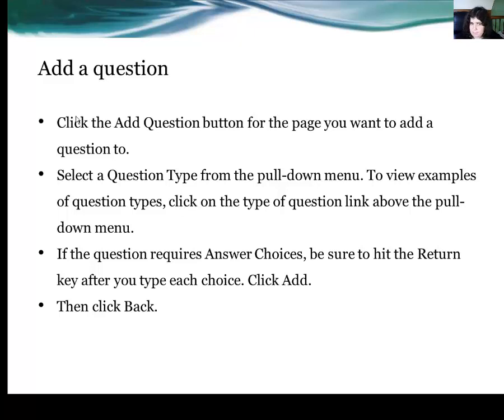Again, there's a question bank here, or a sample bank, if you want to see samples of the types of questions that can be posed. This is an important time here because you need to make sure you add the right type of question and match it up with the right type of answers. So if the question requires answer choices, be sure to hit the return key after you type each choice, and click Add, and then click Back.